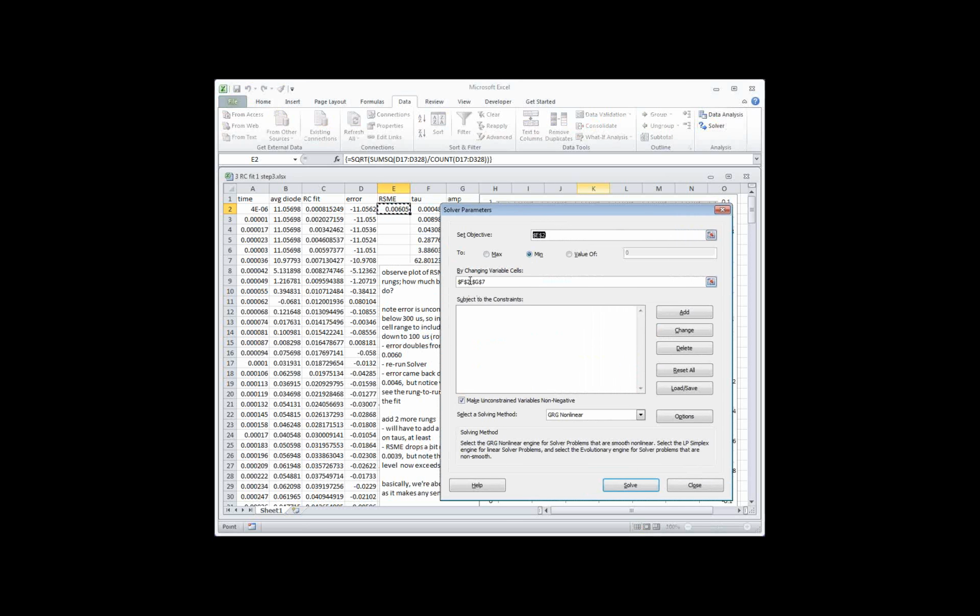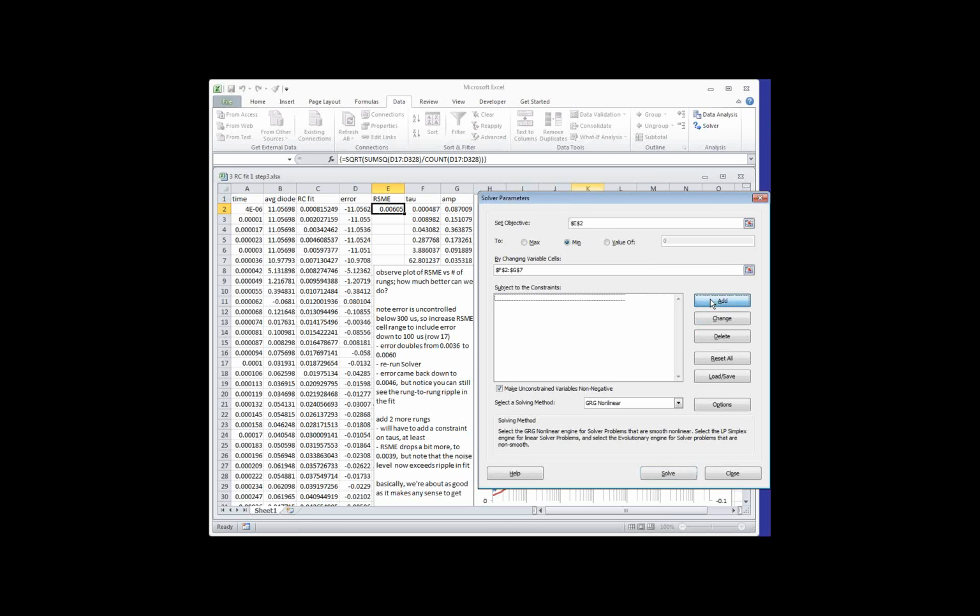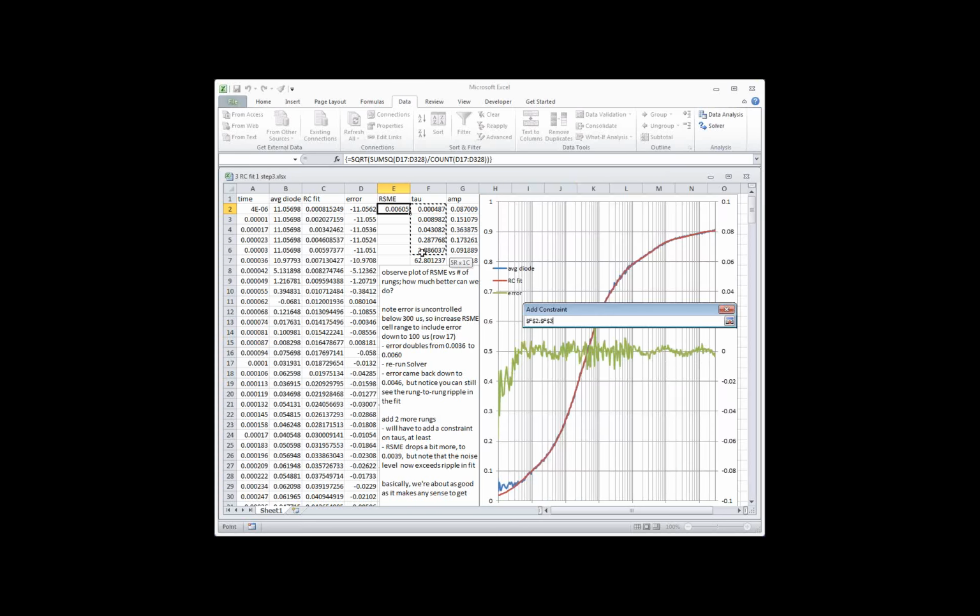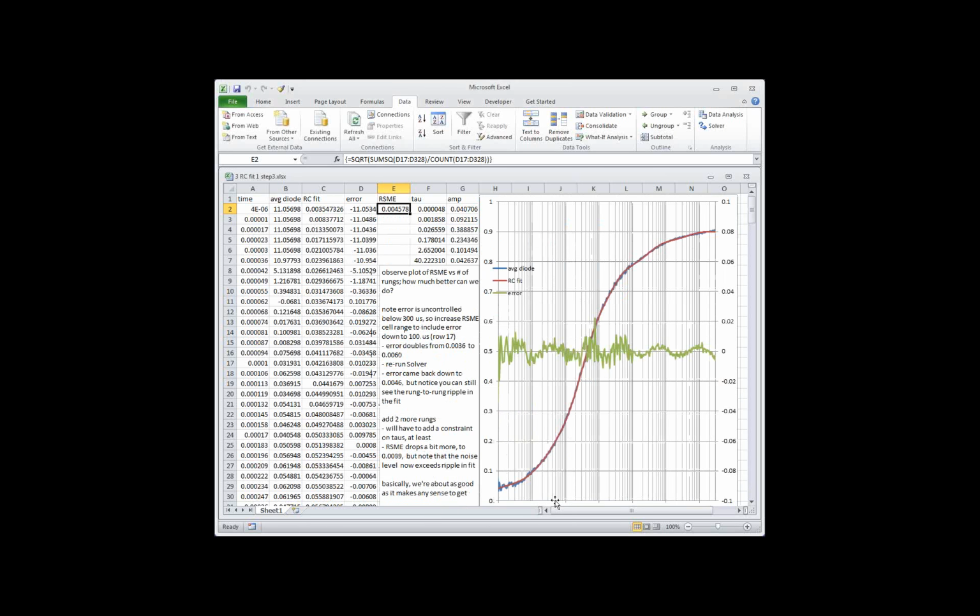So same cell, same variable cells, 2 through 7. And let's see, I don't have any constraints, so this probably got lost. So let me go back and add that constraint, that the taus are going to stay greater than or equal to 0.0002. And then let's solve. And when we do, well, look at that. See that curve just snapped right in there? Now you can see the waves are a little bigger because we've traded off error. We made a better fit down here, but it was at the expense of the overall curve.